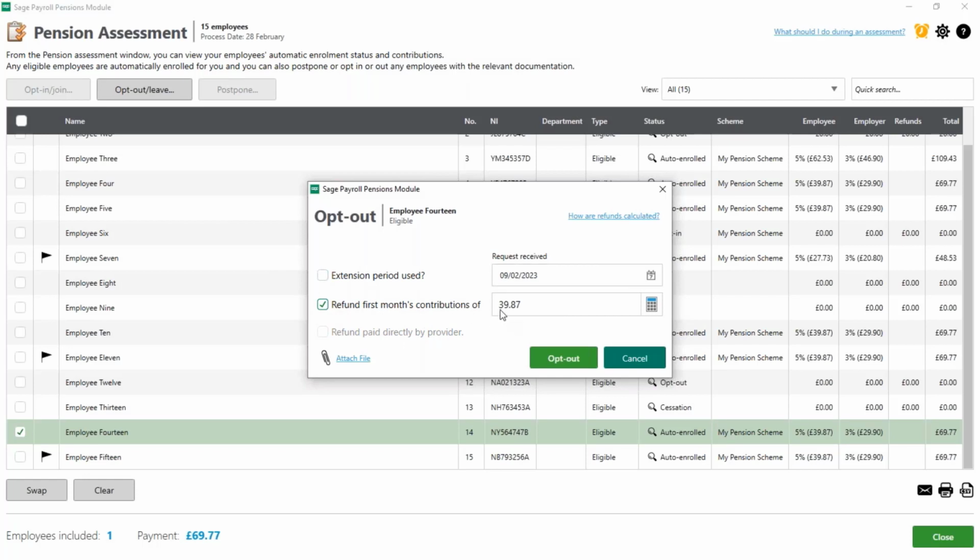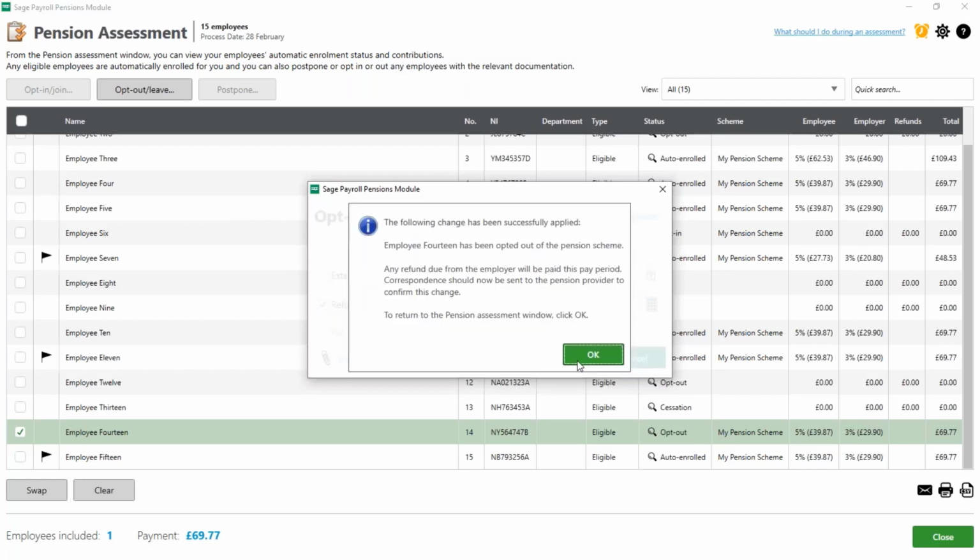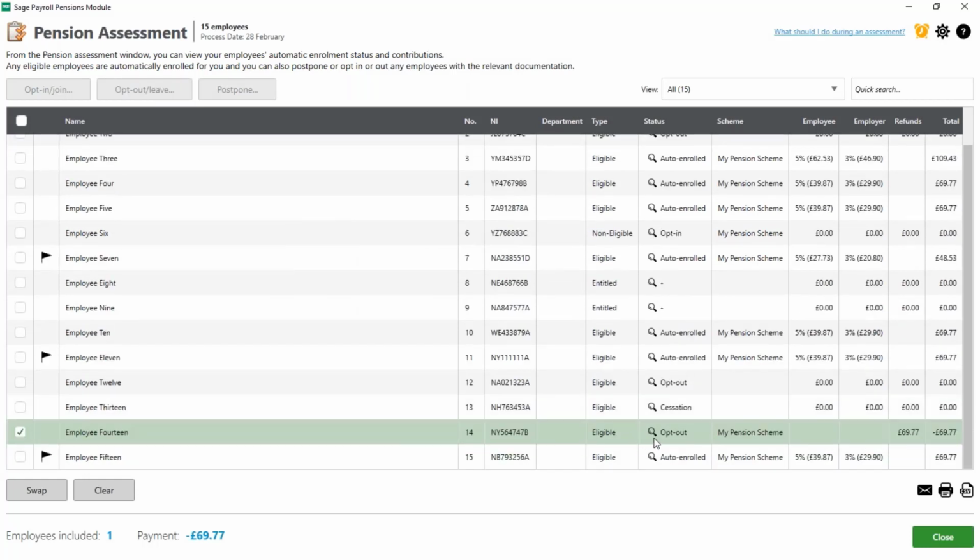And you'll see when we save it, the total refund will include the employer amount as well. So like the opt-in request, you can attach any supporting documentation, but I'll just go ahead and click opt-out. If I then click OK, you can see the status now shows opt-out. It's recorded when the notice was received, and you can see here a refund for last month's contributions, employee plus employer, is now being displayed.